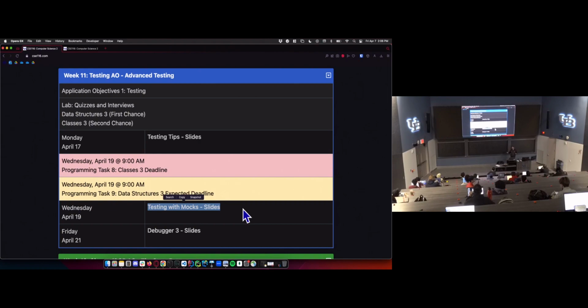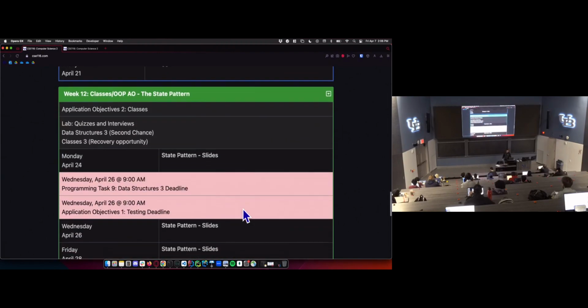So testing with mocks would be the big thing. You have one big complex thing that your code depends on, and you replace that with a mock, just a simulation of that thing, and then test your code. Turning that into an actual assignment, it's the early stages still.